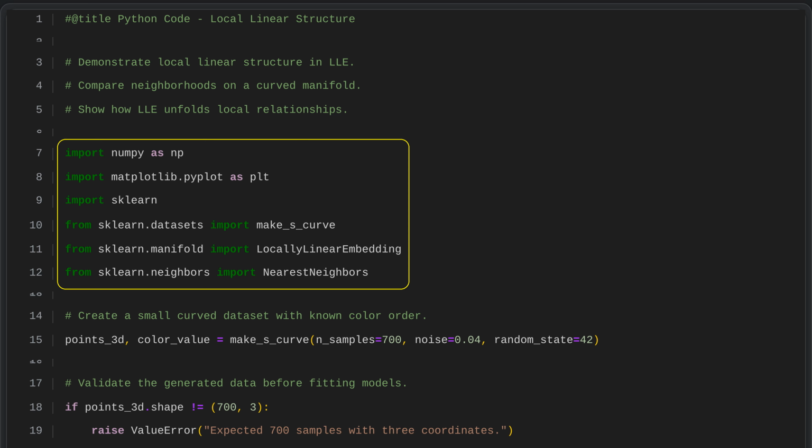We import key Python libraries for numerical work, visualization, and machine learning. NumPy supports numerical operations, Matplotlib handles plotting, and Scikit-Learn provides tools to create an S-curve dataset, reduce its dimensions with locally linear embedding, and find nearby data points using nearest neighbors.